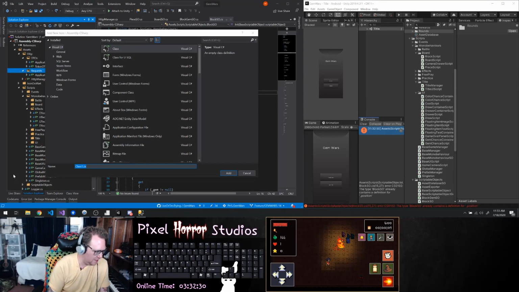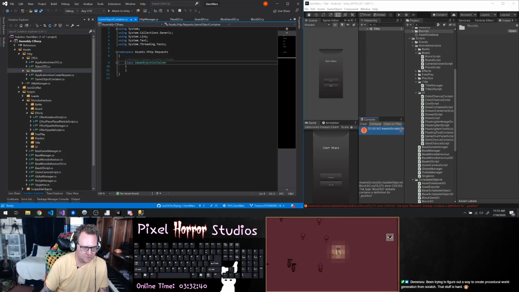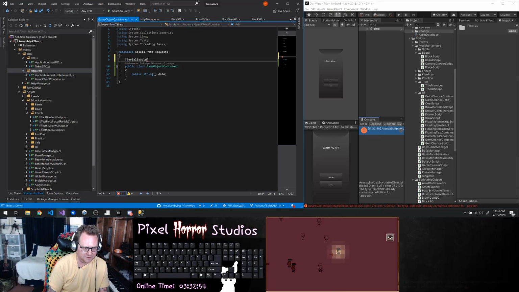And I'm going to call it GameObjectContainer. In this, all I want it to have is an array of strings called data. And I want to make this serializable.